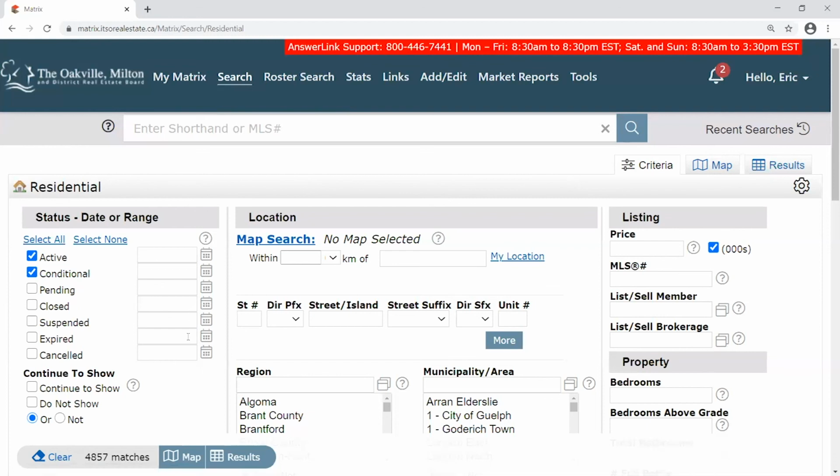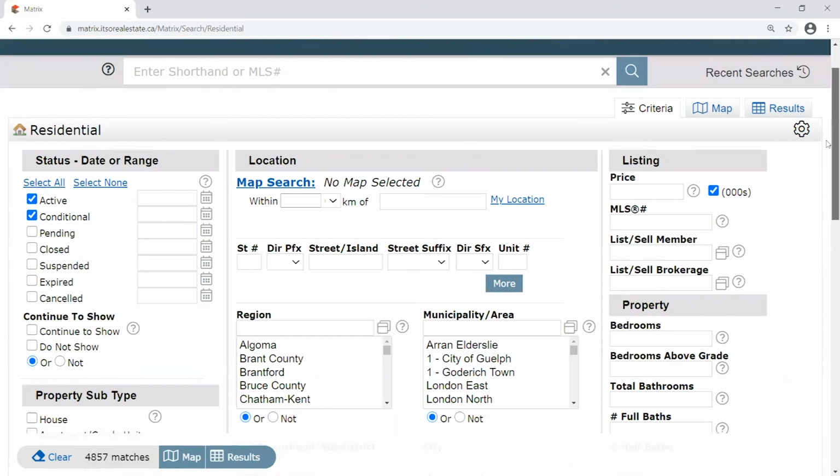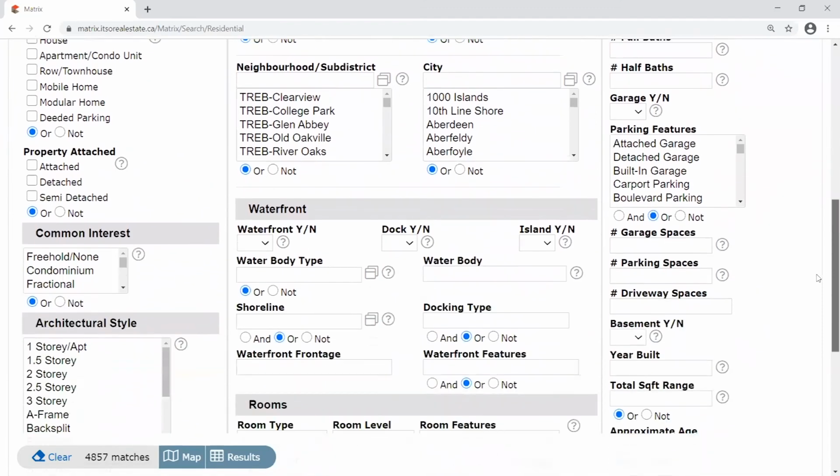You can always see the number of matches towards the bottom here, and whenever you make a selection on this criteria screen, you're going to be keeping an eye on the matches to see how it affected the number of results that you have. It's all going to come into play. I can see residential towards the top left here, and what I'm going to do is very quickly do a little summary of how the screen is broken down.